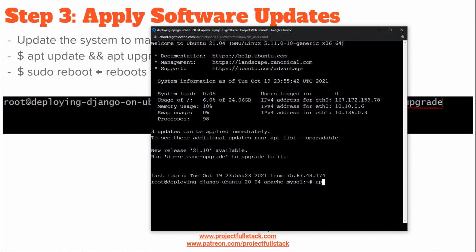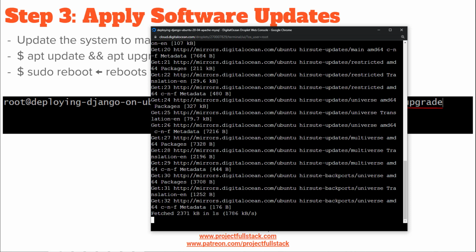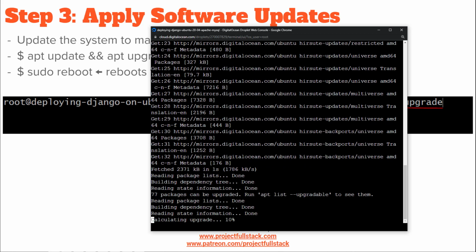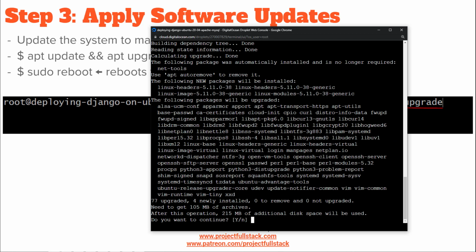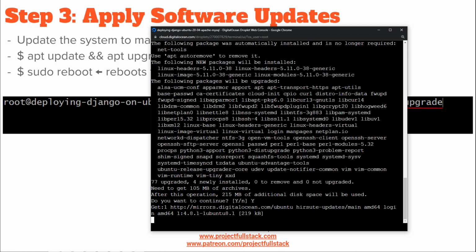So if I come down here and I say apt update and apt upgrade, you'll see it goes through a bunch of things. It's going to prompt me a couple times. I'll wait for the first prompt here. There you go. You can read about what it's trying to install and whatnot. For most of these, you just hit yes to all of them.